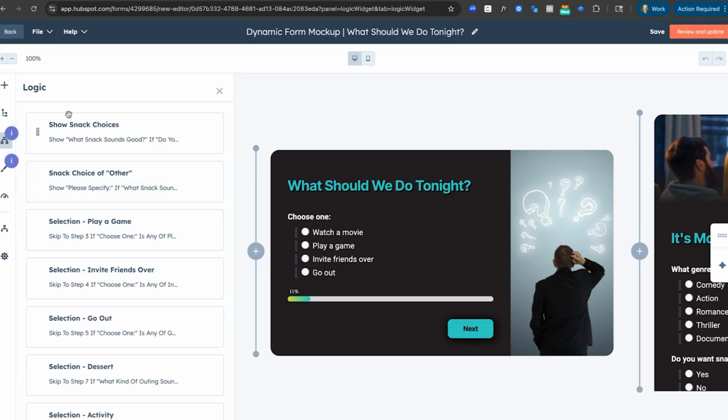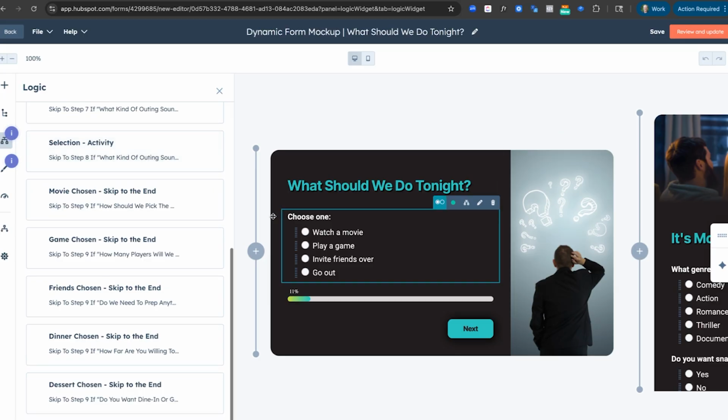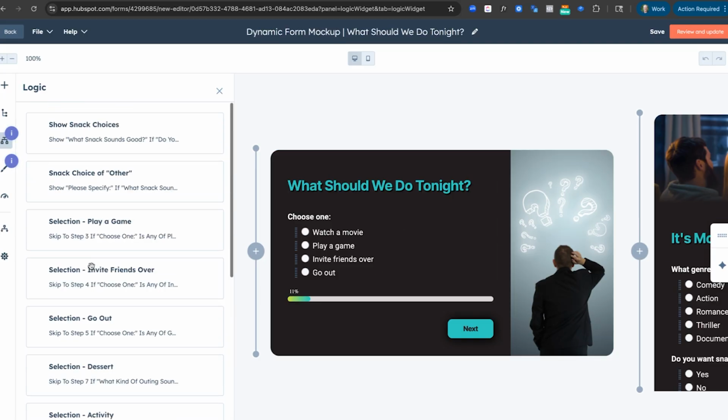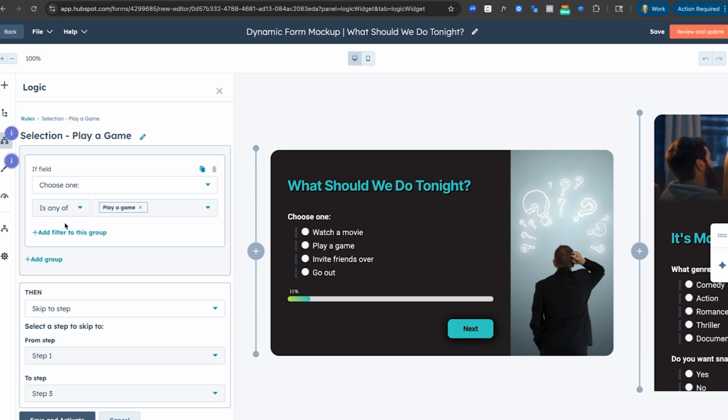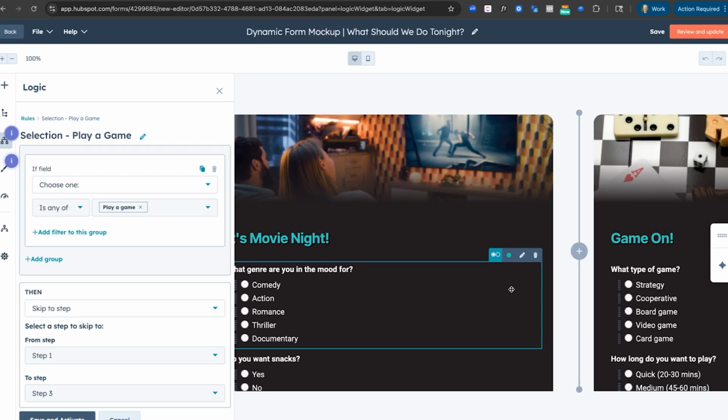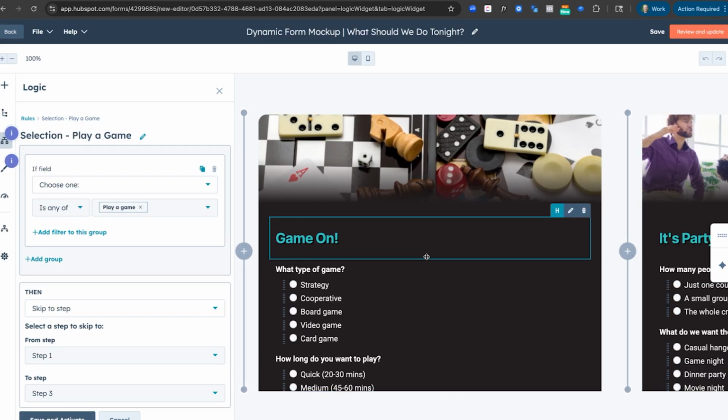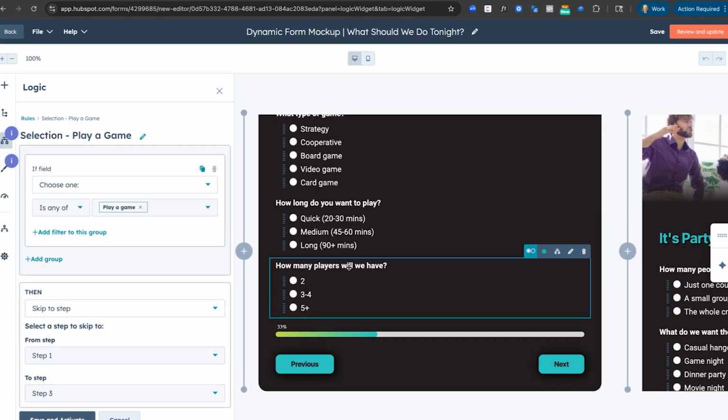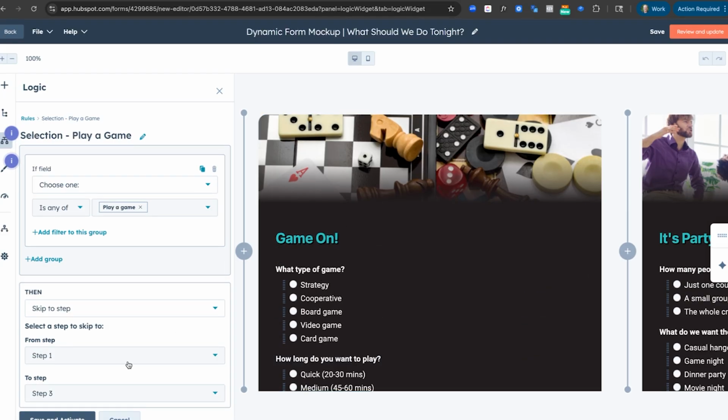And if you go here to the logic, you'll be able to see all of the different rules that are powering this form experience. If you select any of these, I'm just going to show you a couple of them here. So for example, if on step 1 you choose play a game, I'm going to go ahead and edit this rule. So if somebody chooses on step 1 play a game, then it's going to take them from step 1 to step 3. So once they select this and select next, it's going to take them to step 3 of our form, which is our game side of our questions here on our form.